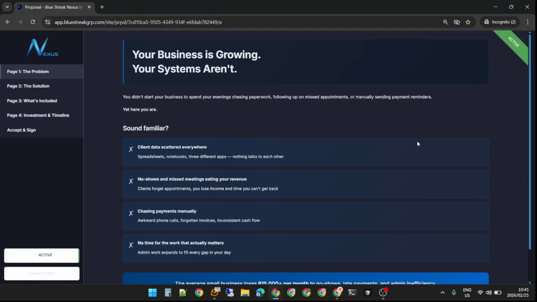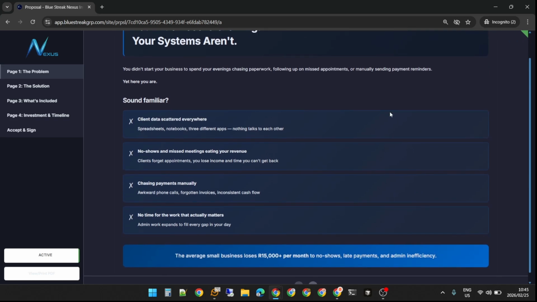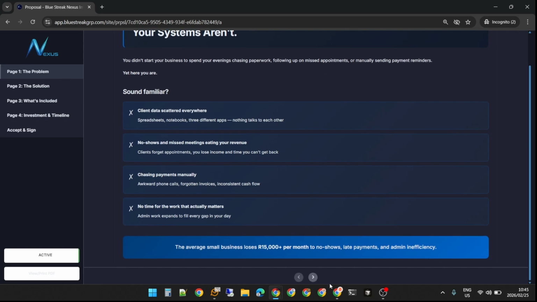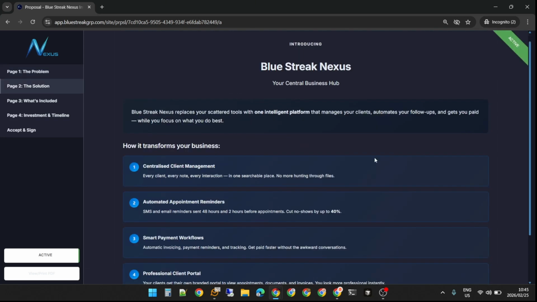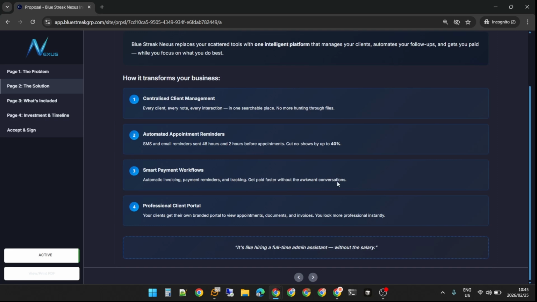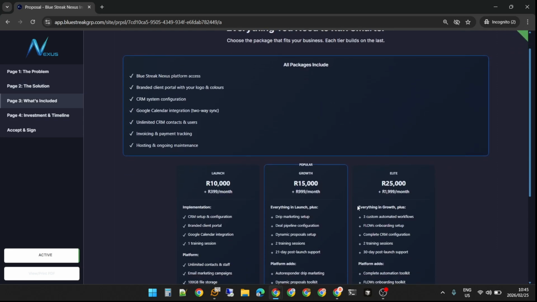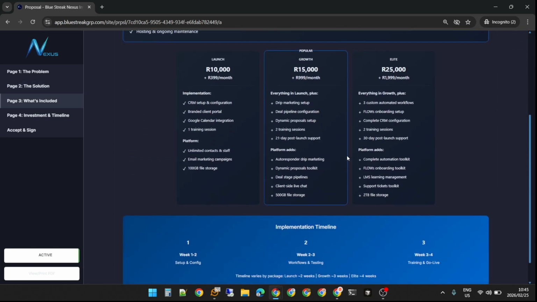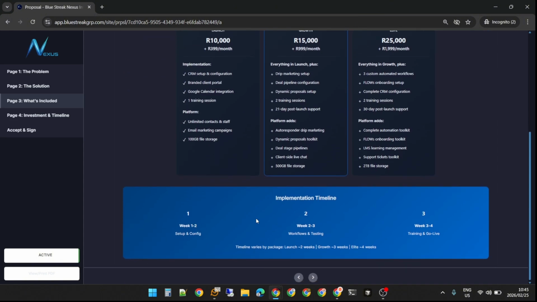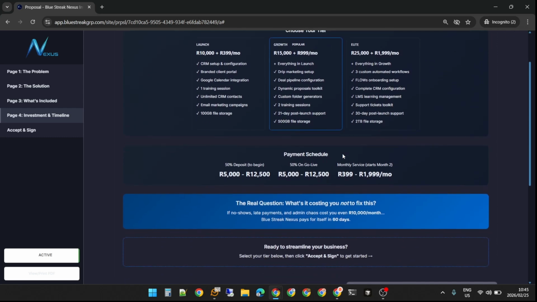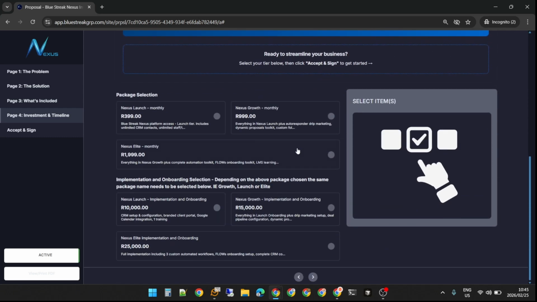So the client will open up the proposal. Once the proposal is opened, they will do a bit of reading. So this just explains the problem that they're dealing with, the solution that we're proposing, what is included in that solution and the different packages, as well as the implementation timeline. Then we'll look at the detailed timeline and the investment, as well as the different packages that they'll choose.